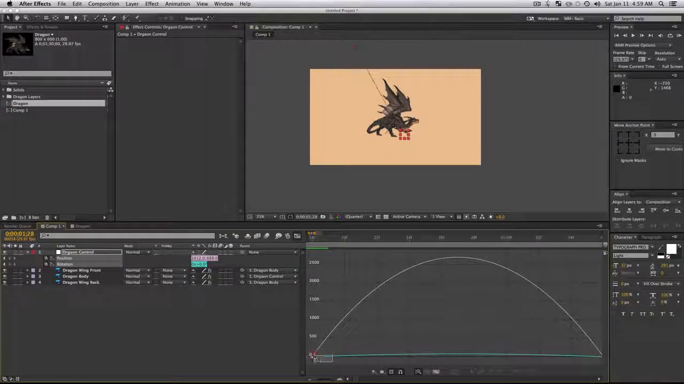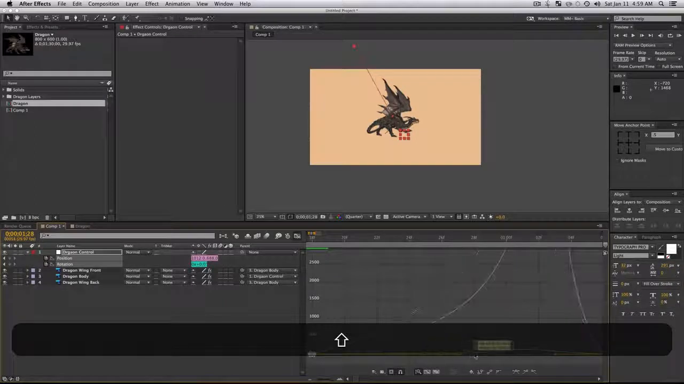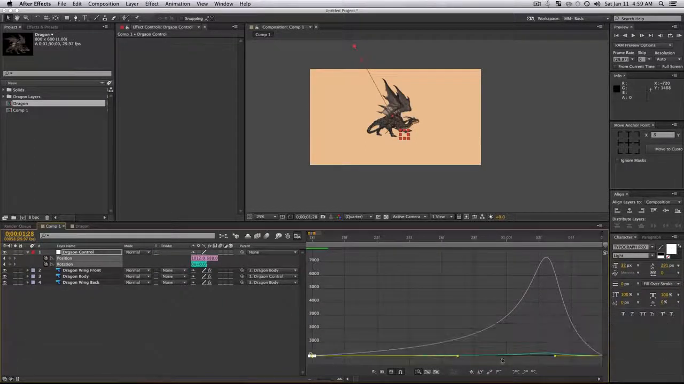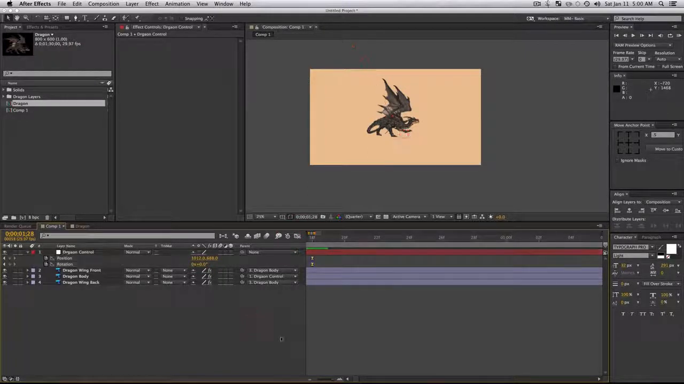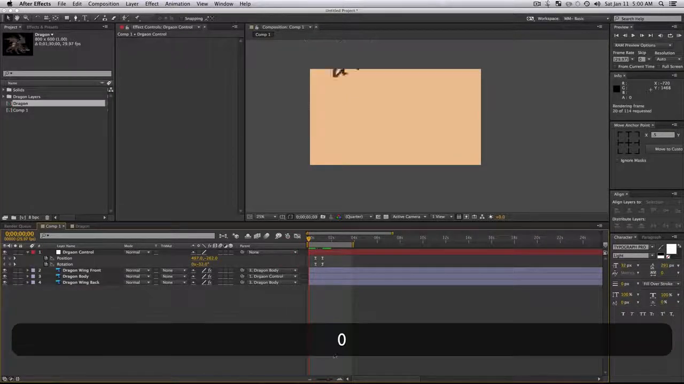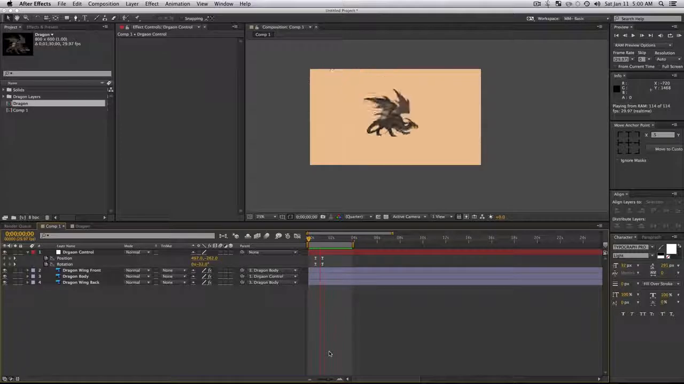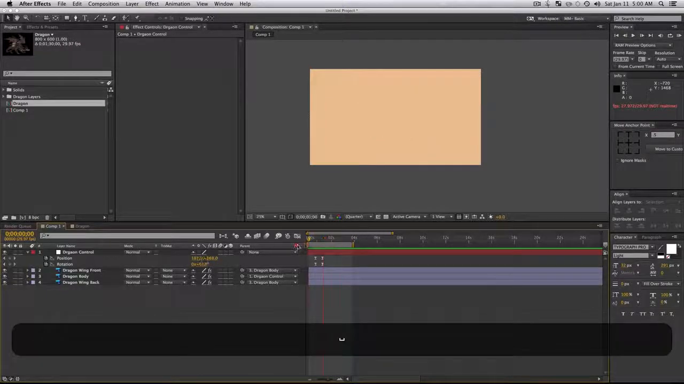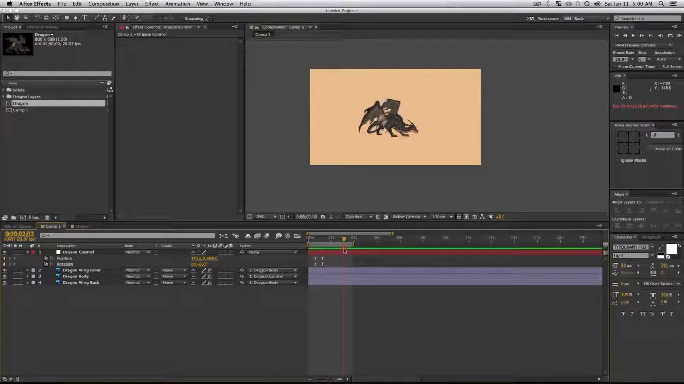Just use your selection marquee and drag over both these nodes, and just drag your Bezier handle all the way to the right real quick. And that was all we're going to do. So click out of the graph editor, and this is just going to make him come in a lot faster, or it's going to be like he's going to come in slow, and then when he hits the ground it's going to be very abrupt, which will be a good effect. So there he is, just kind of flies in and then does his little dragon thing.